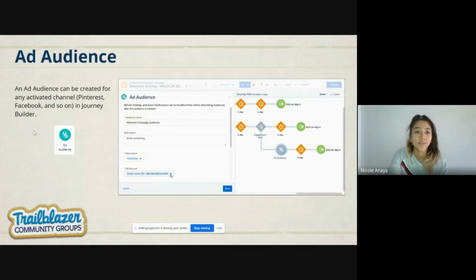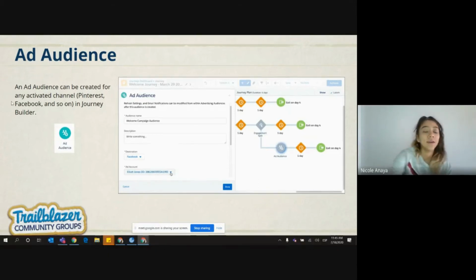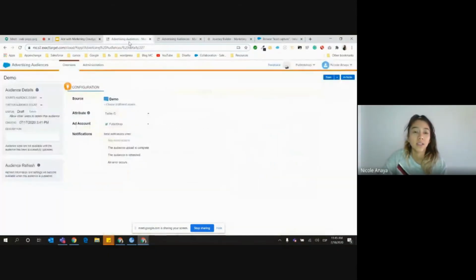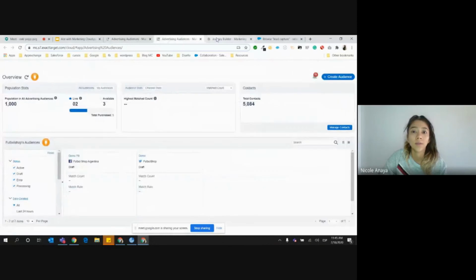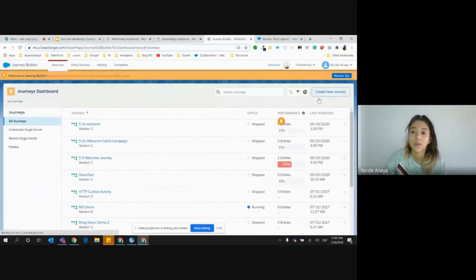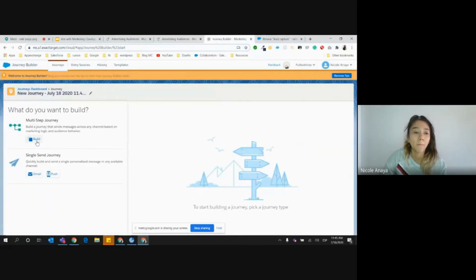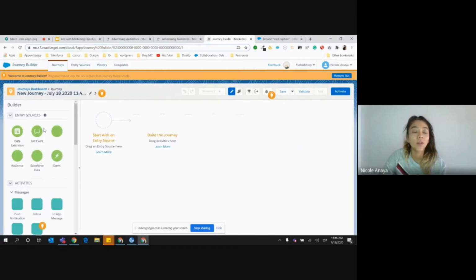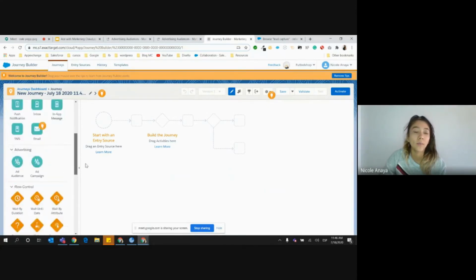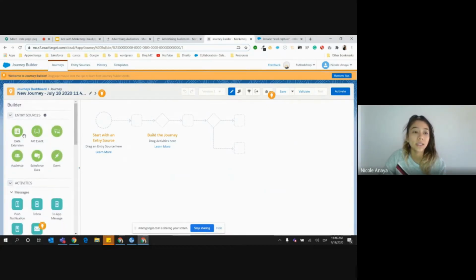Great. So in here, we have two possibilities or two steps enabled. The first, I'm going to show it in here. Give me a second. We are going to create a multi-step journey. And in here, as you can see, I have my white canvas with many activities. But first, you have to select your entry source.